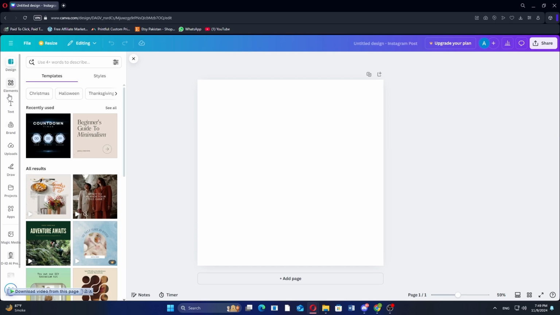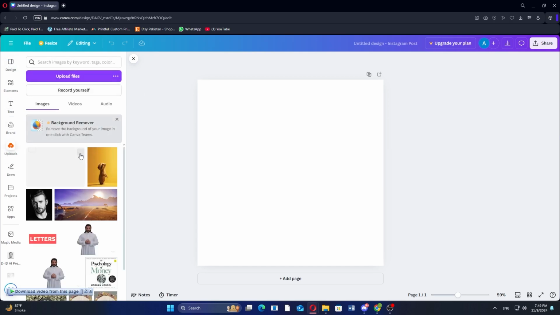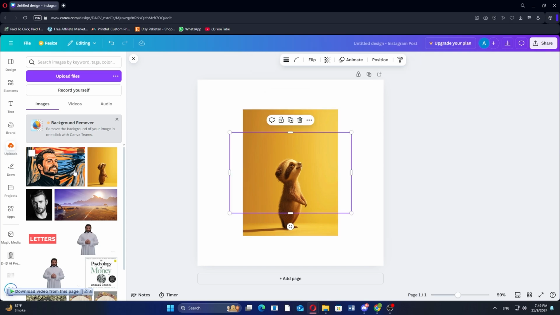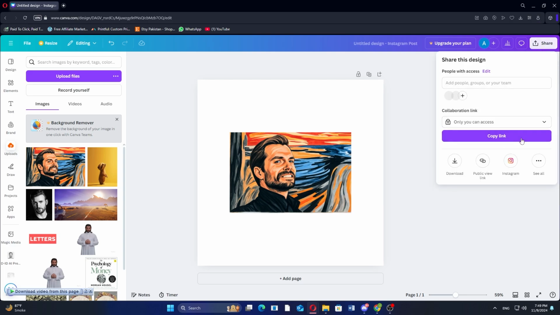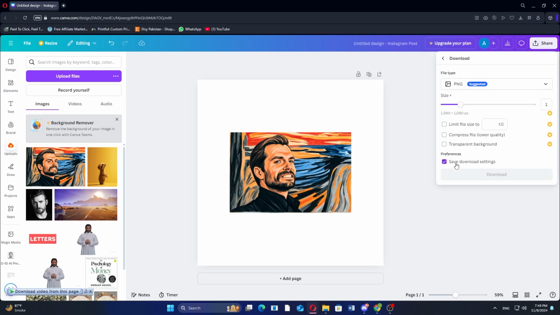Now if you need to upload an image to the design, go to Uploads from the left side menu. Then click on Images and select the image you want to use or drag it onto the canvas to start working with it. Once your design is ready, go to the top right corner and click on Share. Then in the drop down menu, select Download.